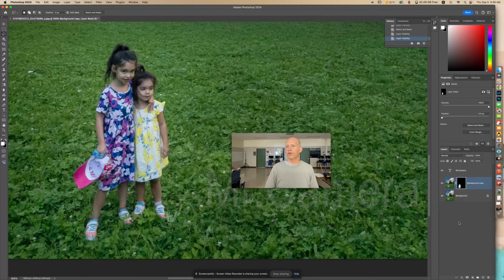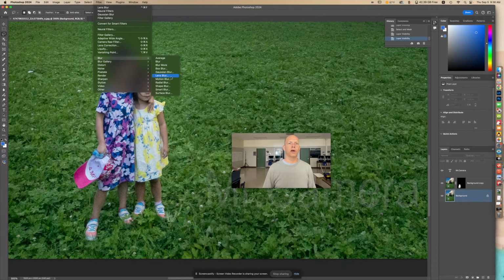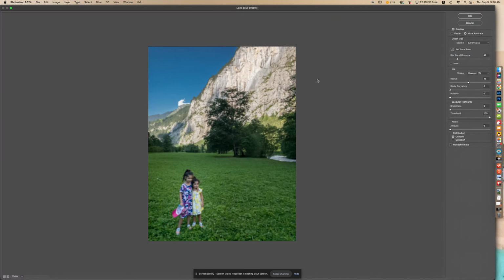What we're going to do now is select the bottom layer, go up into filter, and go to blur, lens blur. Okay, and you can select invert, although actually you don't have to. You can choose whatever blurriness. Let's try it a little bit blurry, not completely, so like right here, 55. For the depth map, the source, you can go layer mask, and I put more accurate. As far as the shape, it's fine, radius 46. And then I'm going to select OK.